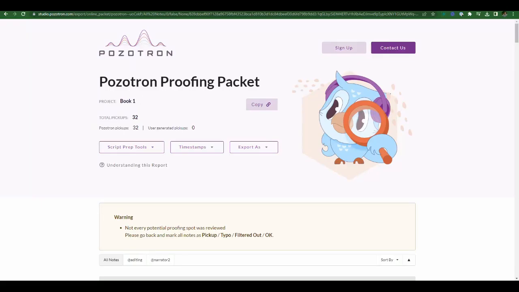So this is a Pozotron pickup packet. At the top here, when you open it, you'll see a short snapshot of how many pickups are found in the project and what's the name of the project as well. You'll also see any user-generated pickups, so custom annotations that were made by whoever was doing the proofing.